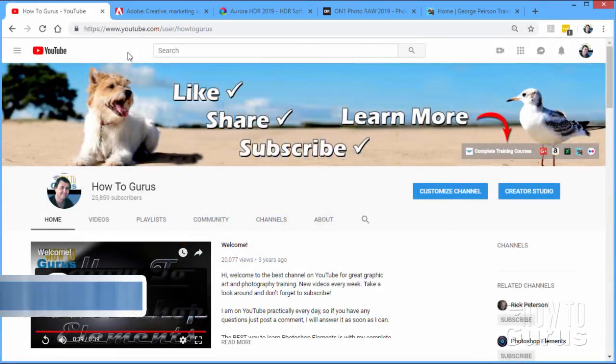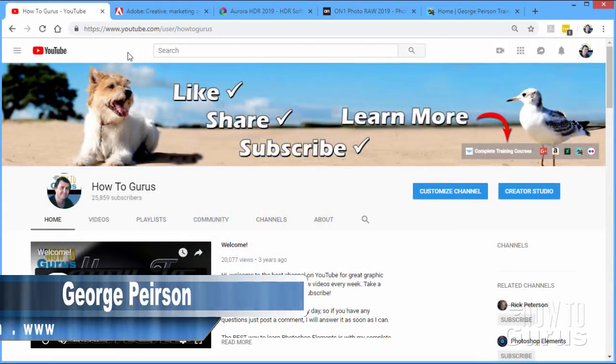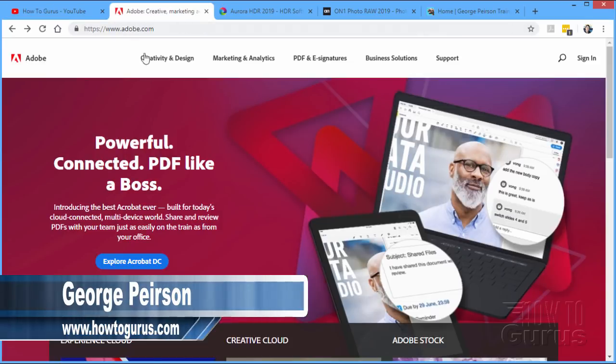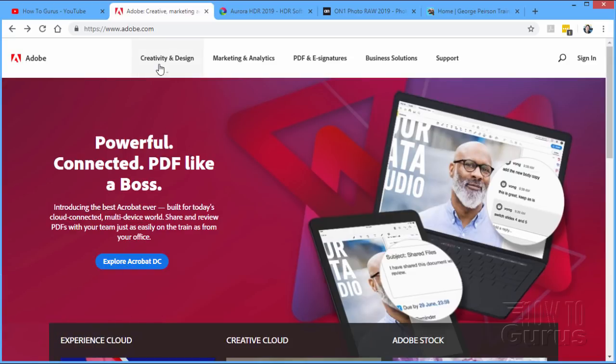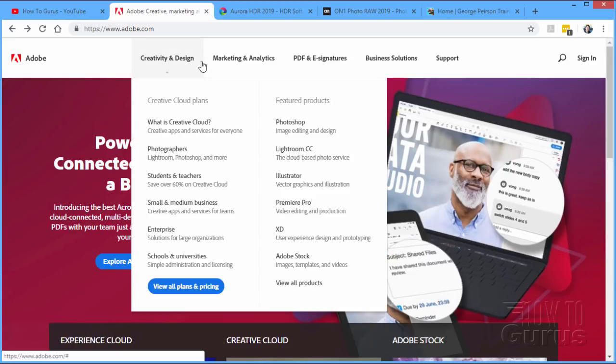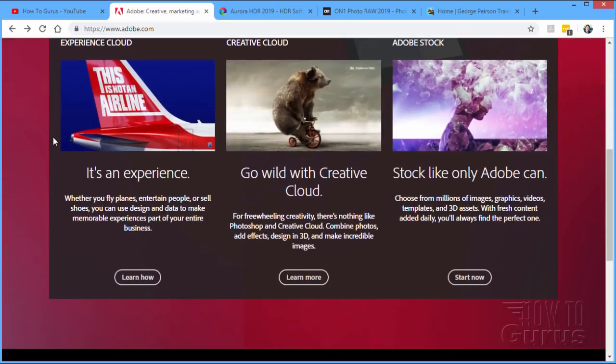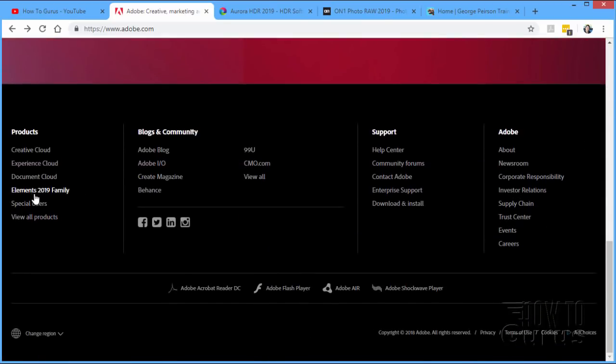We'll start this blog off with what I'm sure most people are most interested in, and that is the new Photoshop Elements. Go over here. Now, as usual, Adobe has hidden this thing on their website. I don't really know why. You won't find it up here anywhere on their creativity and design. But if you scroll all the way down to the bottom of the page, way down here, there's your link to the Elements 2019.